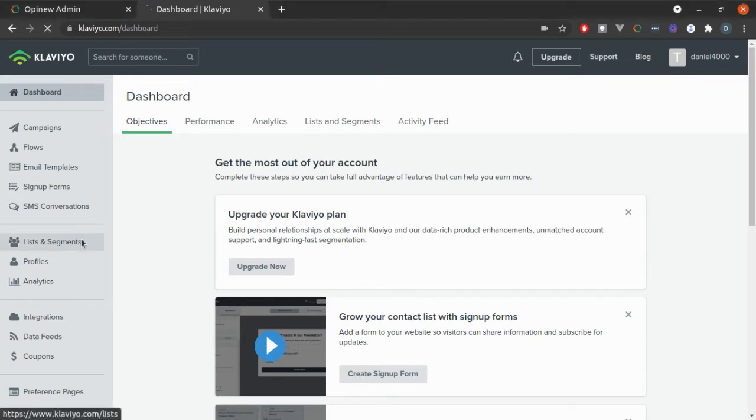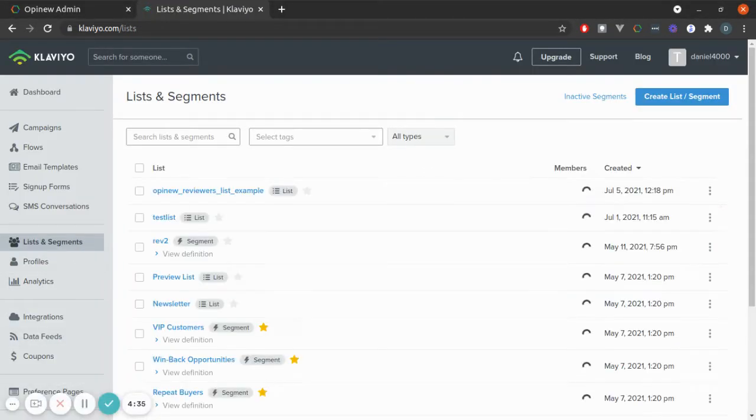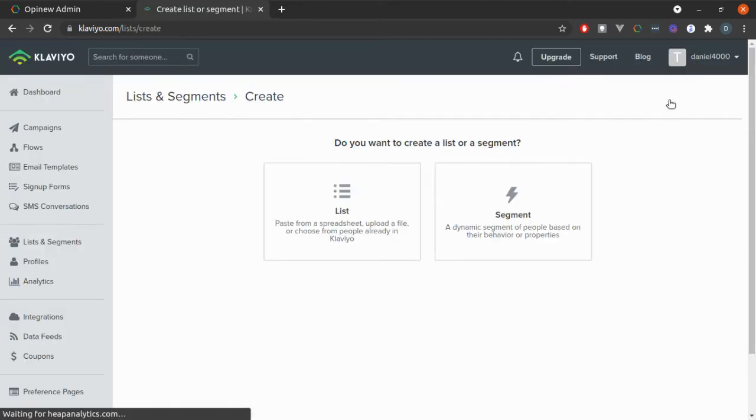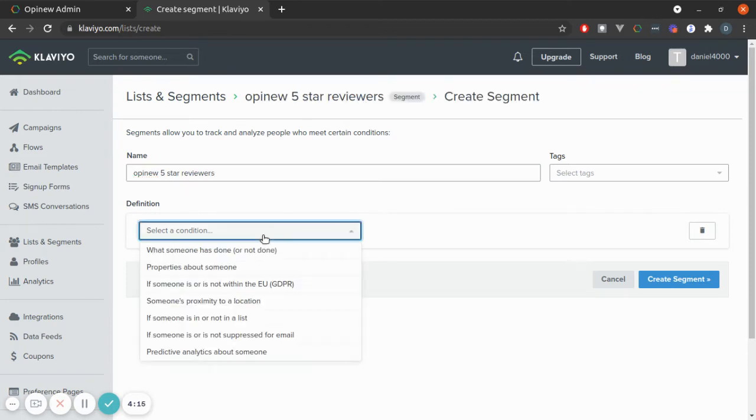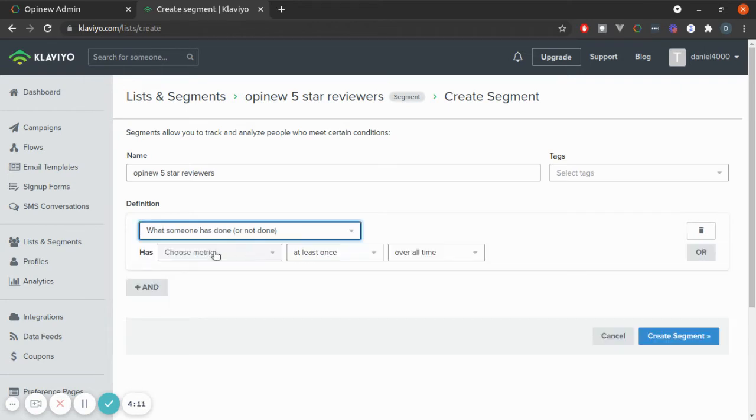So go to your list and segment section, and then click on Create List Segment. Select Segment, and give it a name, for example, 5-star reviewers. Then click on Definition and select what someone has done or not done.